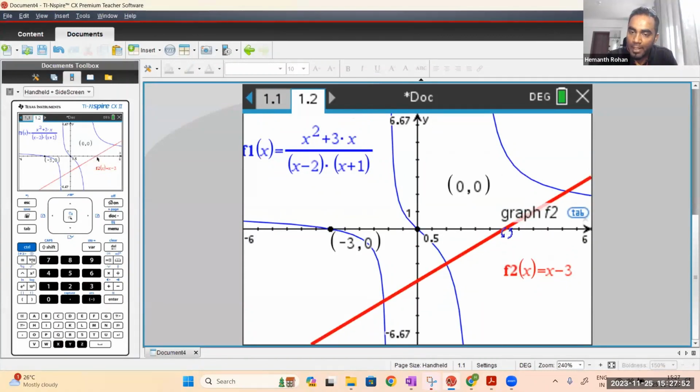3 is the x-intercept. Join that, that becomes a straight line. Now, there are 3 points of intersection. Of course, if you solve this algebraically, it becomes very difficult. It might become a cubic equation, right? So once you sketch it, how do you find the point of intersection?